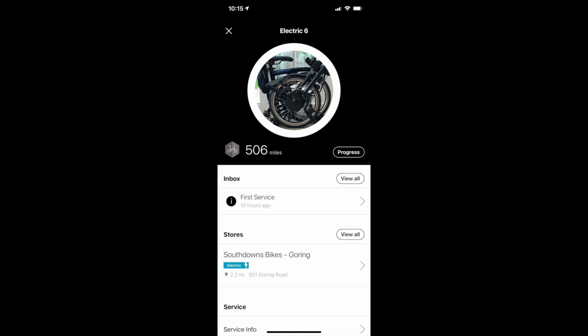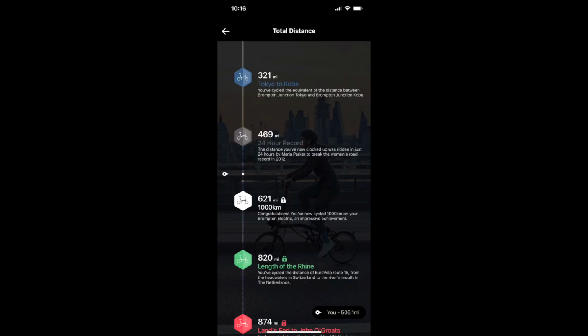So if you click that progress button, it gives you this quite nice little dialogue that you can scroll up and down, and it basically shows you how far you've gone against these kind of milestone distances. So I've done 506 miles. There's a little location symbol on the left, so you can see how I'm clocking up against other milestones. That's a nice little dialogue.